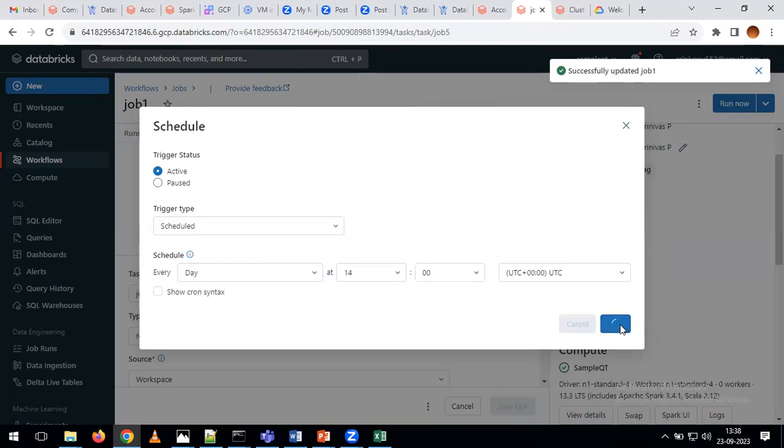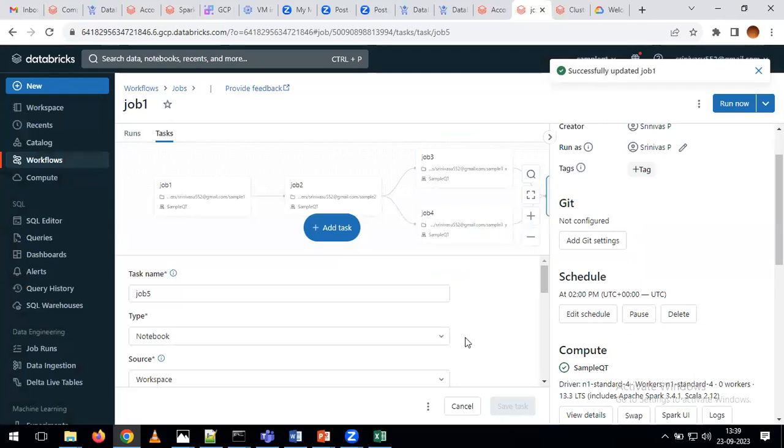Now, once we click on save, what will happen? Every day at afternoon 2 p.m. automatically this job is going to trigger. With that, it is going to perform all the required operations in each and every job. This is the way we can understand how to perform the orchestration on top of Databricks, by using the workflows.